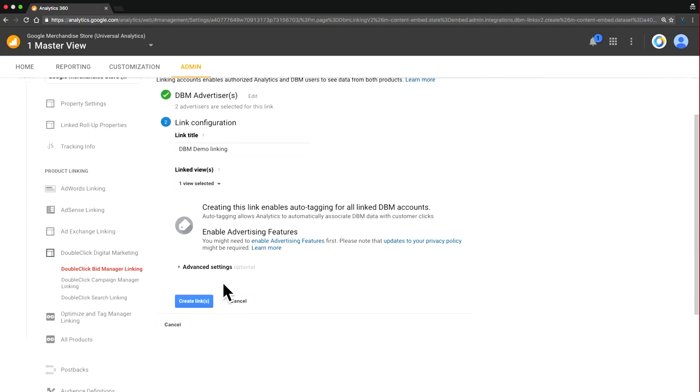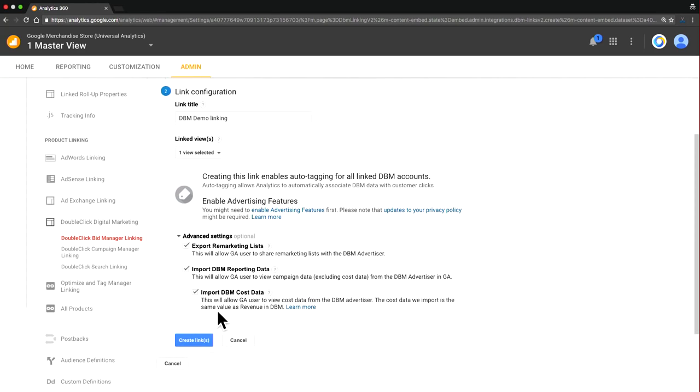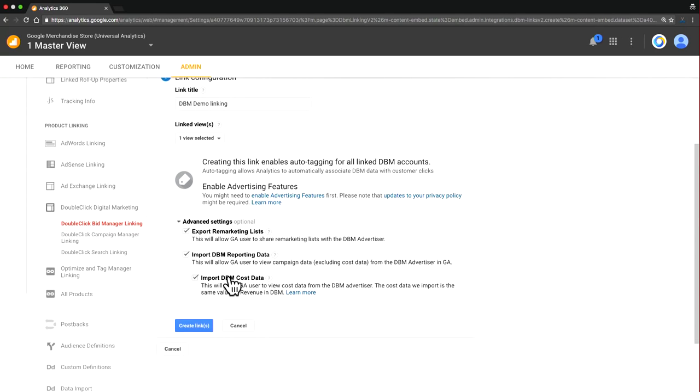There is this other checkbox or drop-down which is called Advanced Settings, and this is telling you what exact data will be shared over the link once it gets created. So we are telling you about remarketing lists or audience lists that Krista was mentioning, which you can create in Google Analytics and export to Bid Manager. And you can import reporting data. So this is your impressions, clicks, and cost data, and all the other campaign information back into Google Analytics. And as a sub-bullet to reporting, you have the option to import cost data.